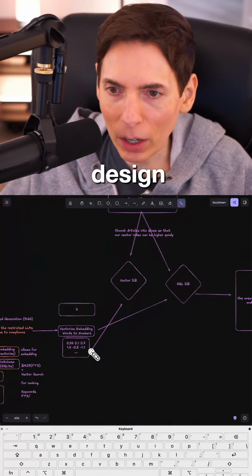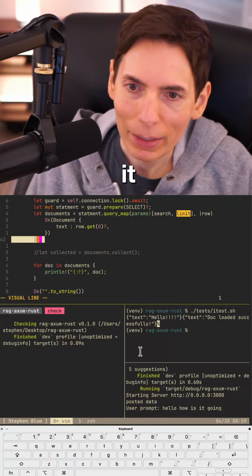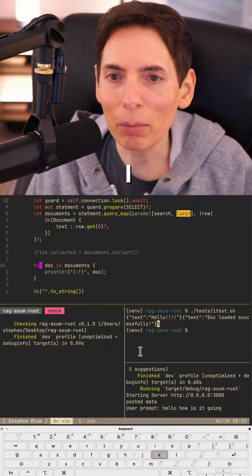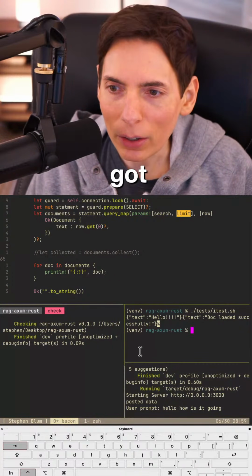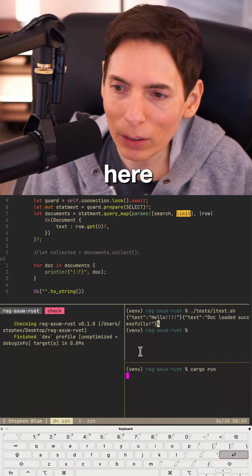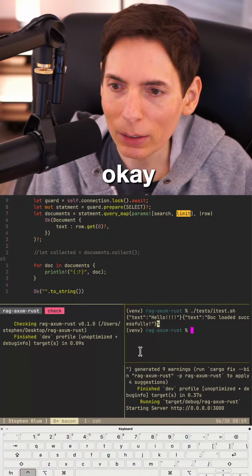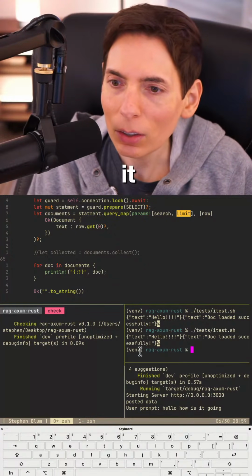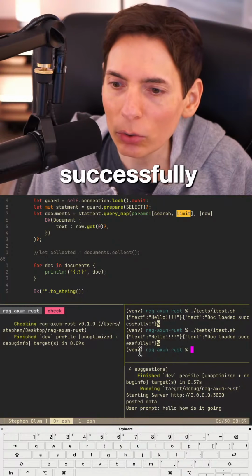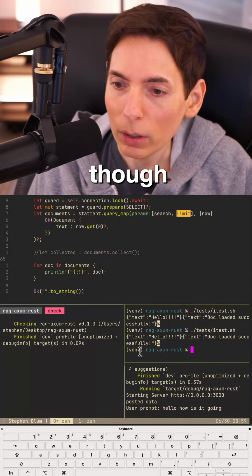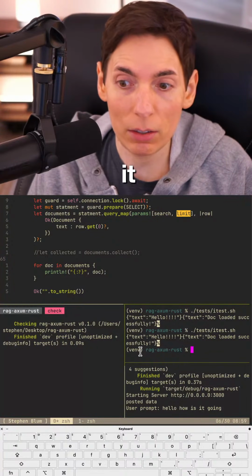So we've got our design here, and we're going to be building it. That is currently where we're at. And I believe I've got our engine. Let's run it here. All right, cargo build run. Okay. Let's see if we can test it. And doc loaded successfully. Did it though? That's my question. Did it?